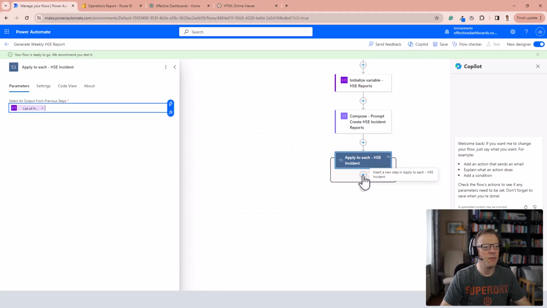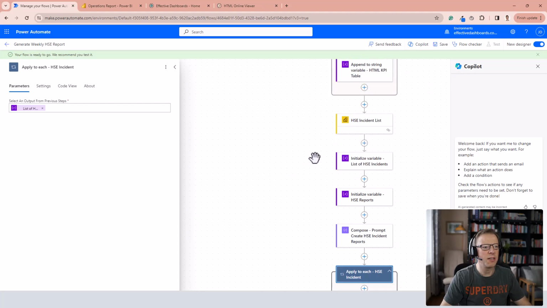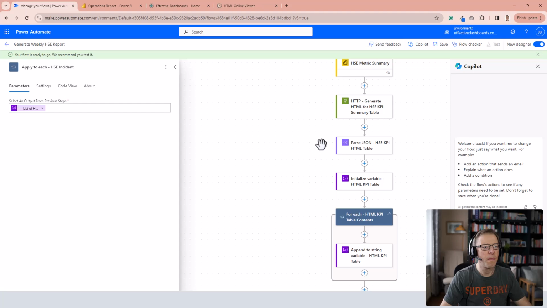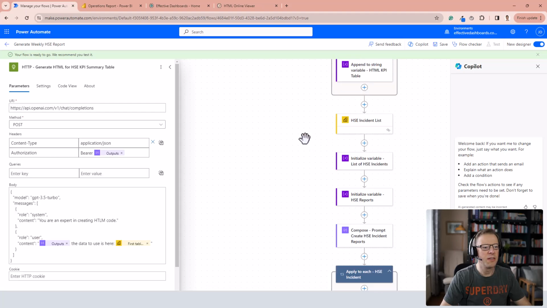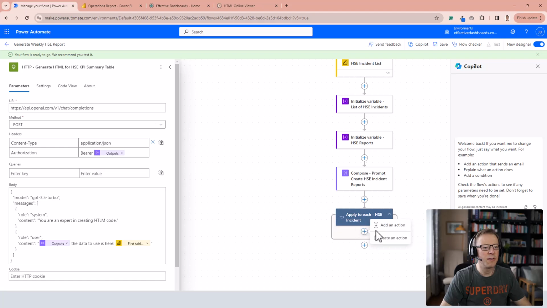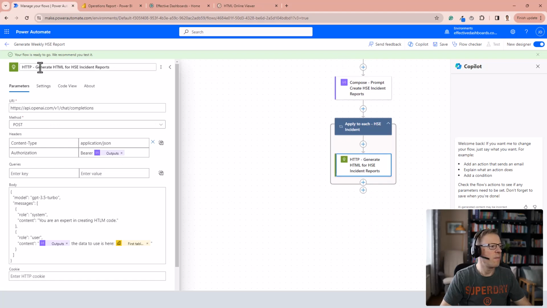And then we're going to add in a call to the large language model. Now we can actually copy the one above. So if we just right click on here, copy action, and then we can go in here, right click and then paste action. Generate HTML table for HSE response. So this one is going to be generate, in fact actually that's what it's going to be, generate HTML for, yep, that's fine, we'll leave it at that.